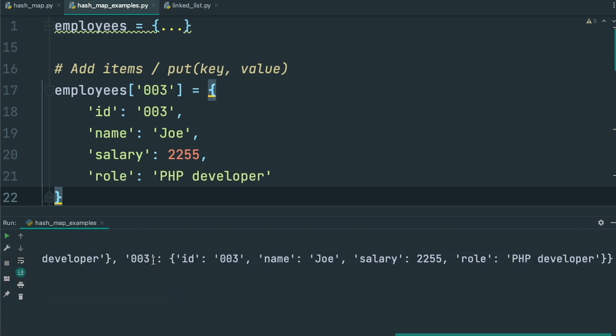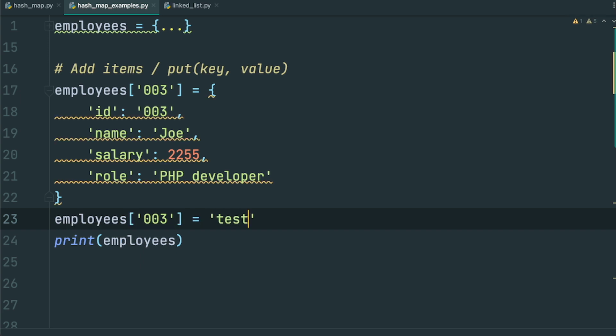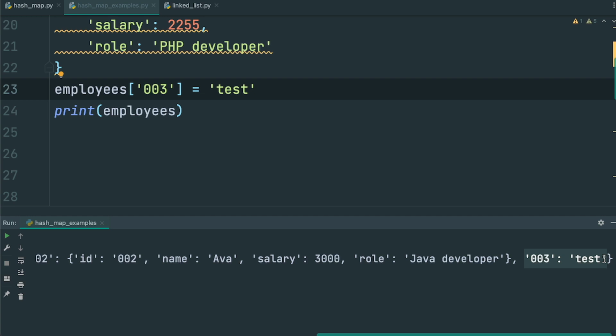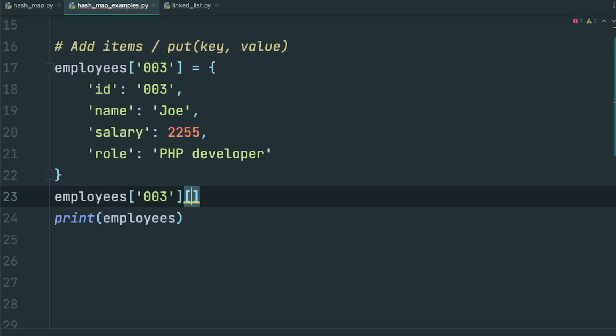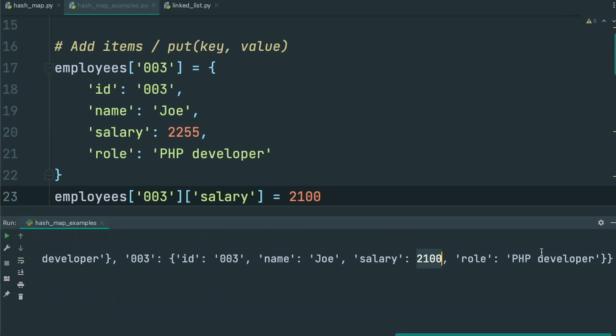We are adding a new item to our employees dictionary. Something really important about dictionaries is that if, for example, you use an existing key and you update it with a different value, like for example a string, that value is going to replace your previous value. So be careful when you are updating existing keys in your dictionaries. And again, we can use nested square brackets, for example, to access another property inside a nested dictionary. So we can update, for example, the salary for employee number 3. So this is going to be our new salary.